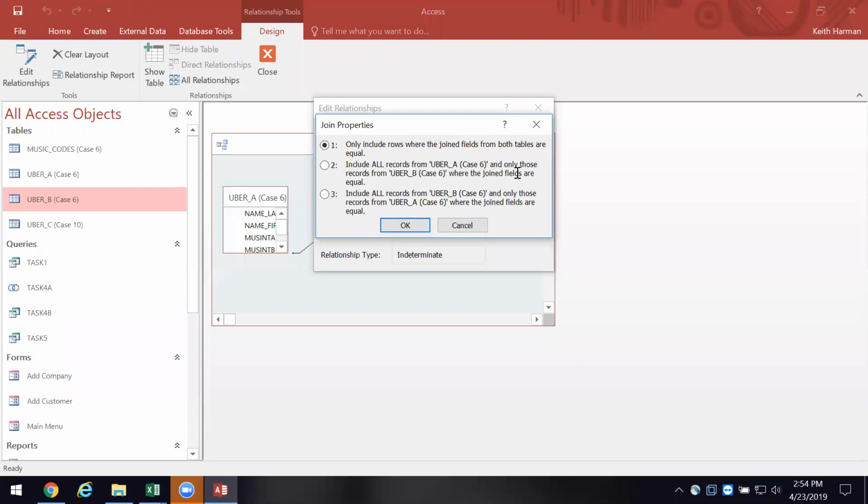Now, notice here on the join properties, number one is a strict intersection. Imagine set A, Venn diagram, set B. The two intersect. That's that first one. The second one is what we would call a left join. Everything in set A and then the stuff that matches in set B. The third one is what we would call a right join. Isn't this terribly complicated? It really isn't.